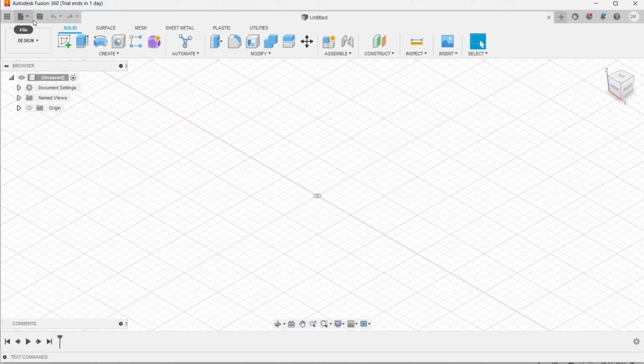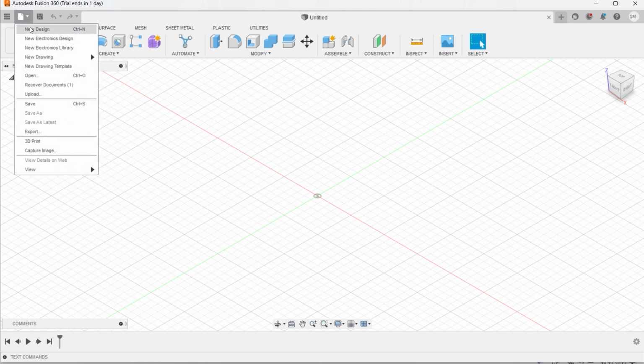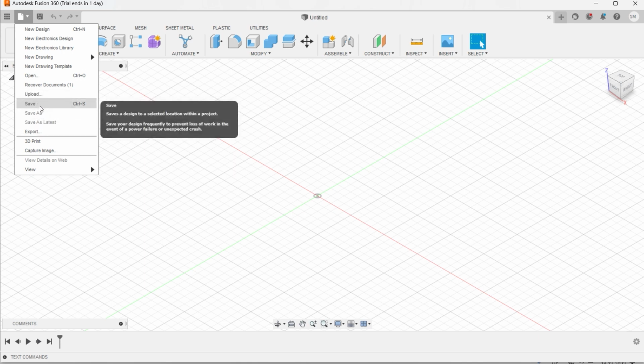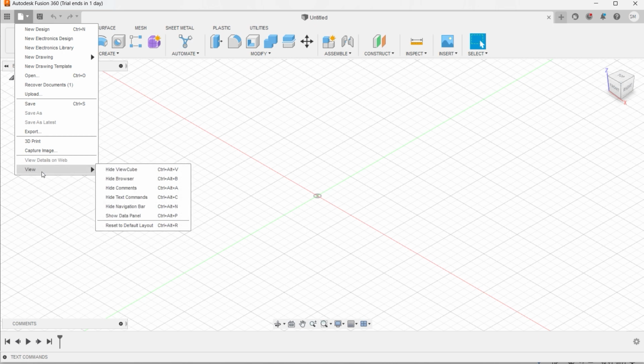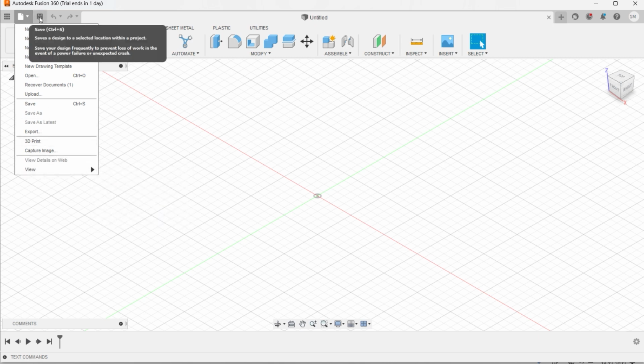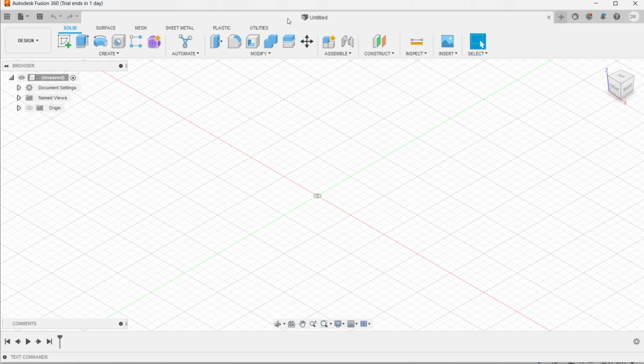Next to the application bar we have the file menu, and from this file menu we can initiate a new design, and also initiate some drawings, and those drawings can be exported and saved from here itself. And if we want, we can capture some images from here too. So this is known as the file menu. Next to that we have the save option, and other options such as undo and redo. And in this panel you can see the project is untitled because we didn't save it.